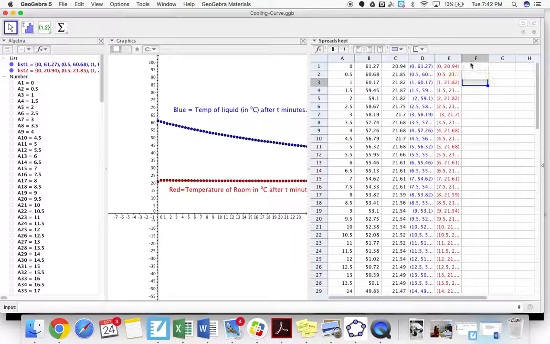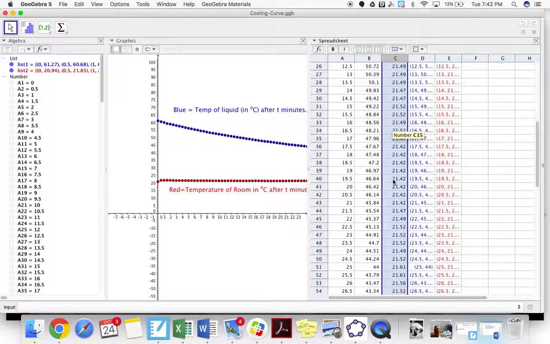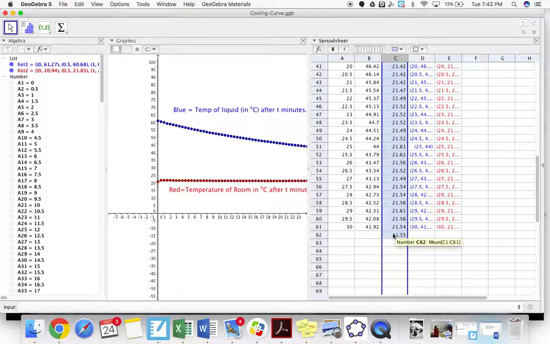In the column off to the right, I'm going to take all of my y coordinates, which are located in column B, and subtract out the mean of the room temperatures. Column C was my room temperatures, and if you scroll all the way down, this last number is the mean I calculated. If I hold my cursor still, you can see the formula: the mean of cells C1 to C61.